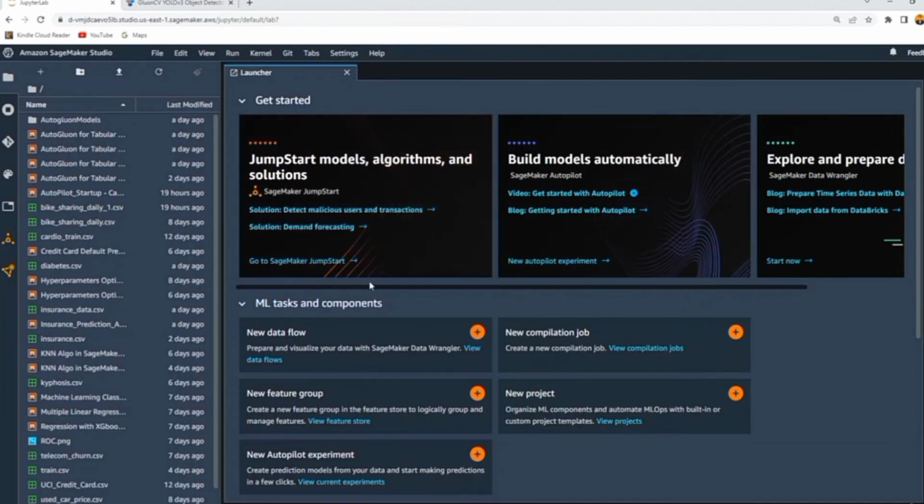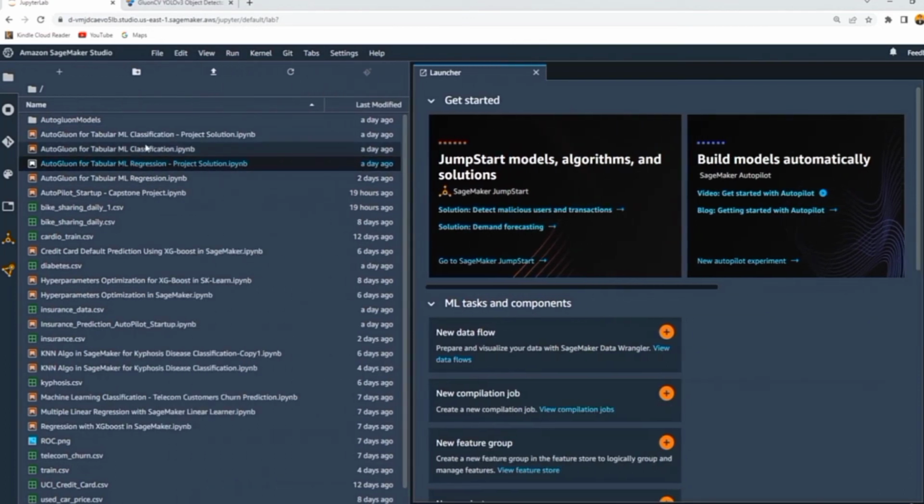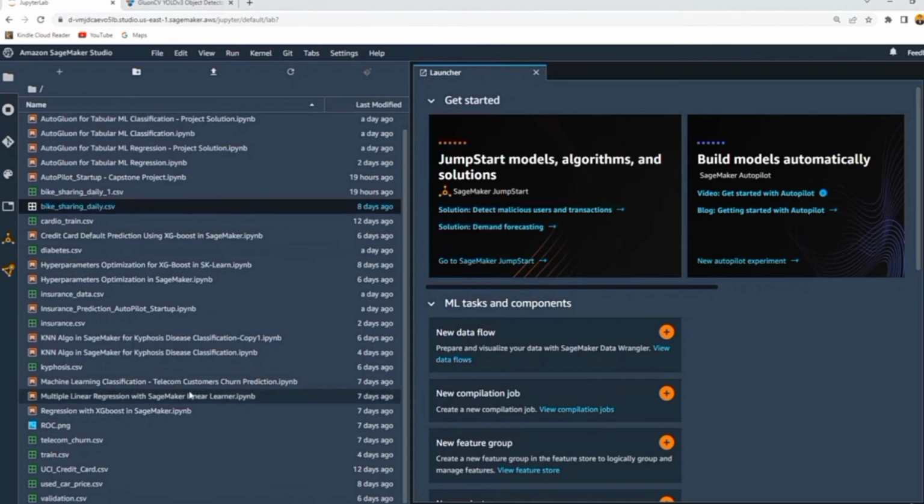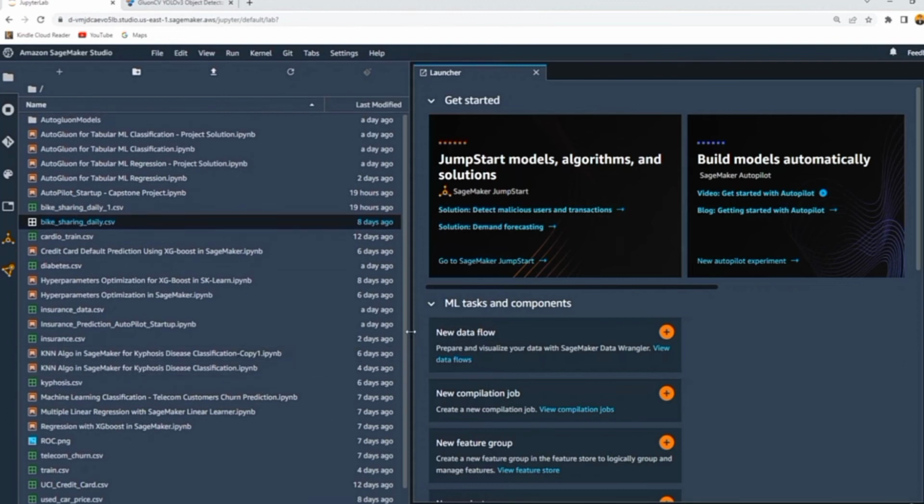Let me show you guys from a very high level what's going on in here, because there is a lot of information and a lot of functionality. On the left-hand side, simply click on the arrow pointing upward to upload files. What you see here are all different notebooks. All of these have the extension IPYNB, so all of these are Jupyter notebooks. I can also upload data, for example a CSV. I have a CSV file uploaded here as well, and that's simply how you can upload your data file.